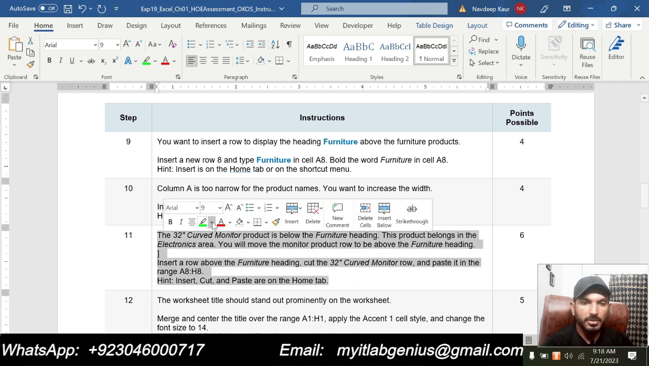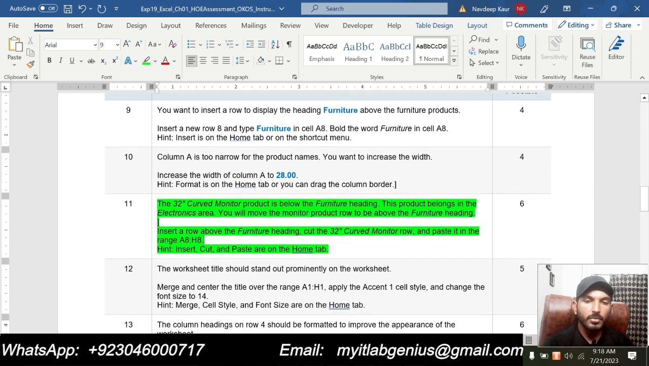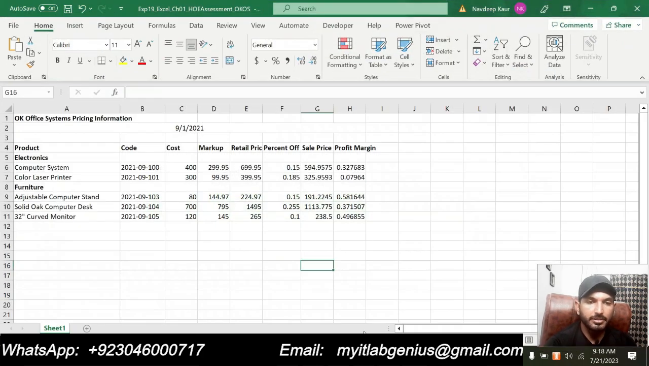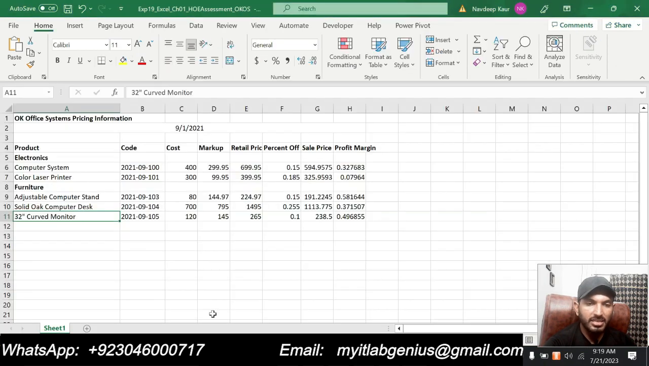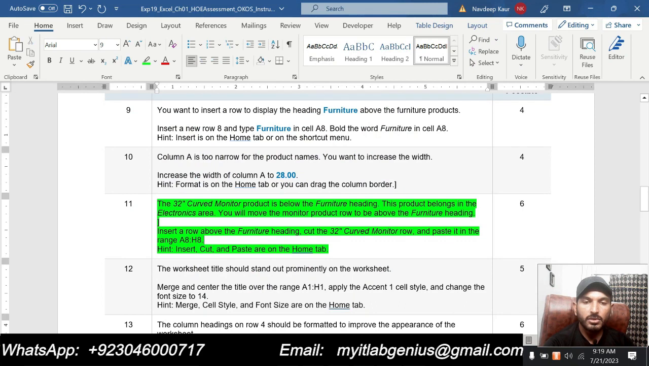So next step is step number 11 now. It is showing that the 32-inch curved monitor product is below the furniture heading. This one. This is below the furniture heading. This product belongs in the electronic area. You will move the monitor product row to be above the furniture heading. So it is basically saying that this product is an electronics product, so we are supposed to move this into the electronic product portion.